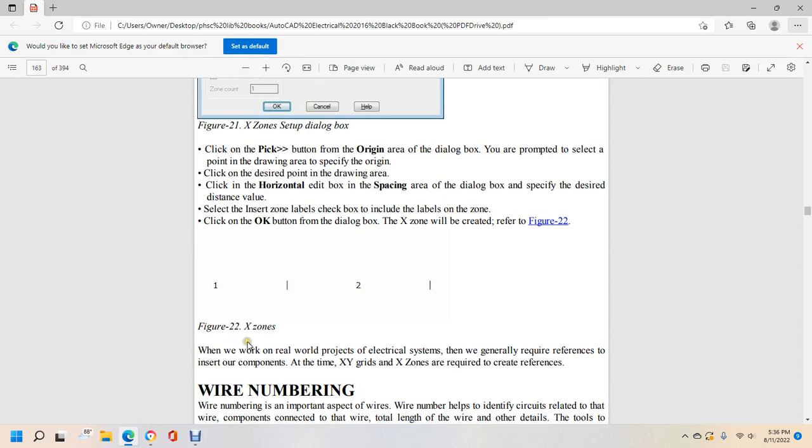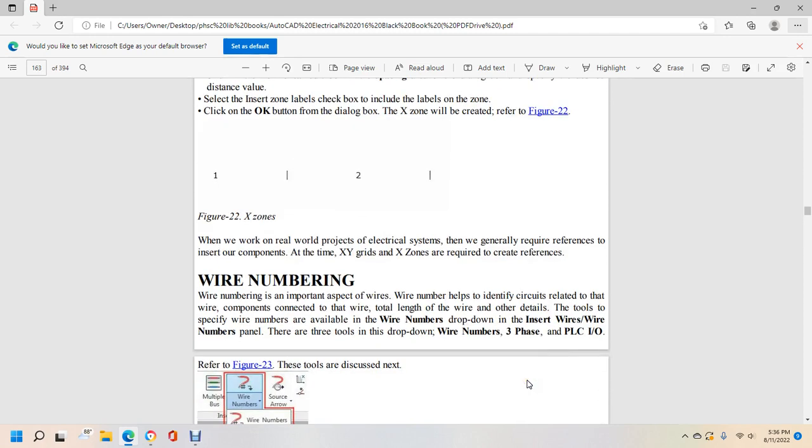Figure 22 shows the X zones as you will use them on real-world projects. Electrical systems generally require a reference to insert components at the time. X, Y grids and X zones are required to create references.